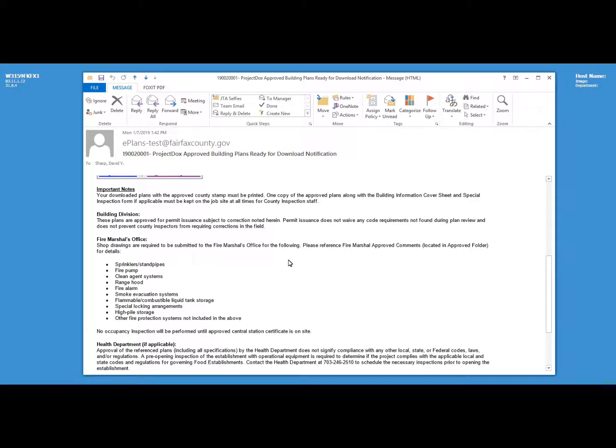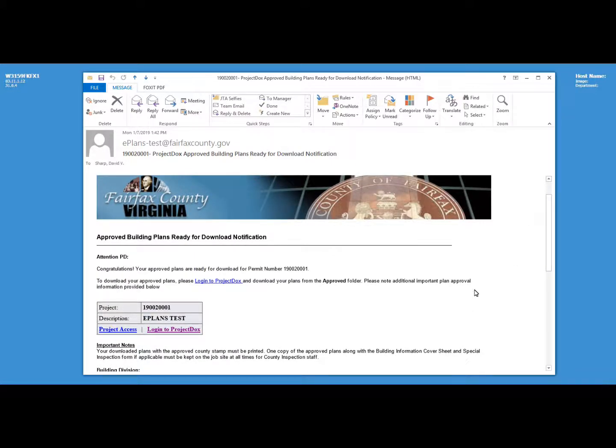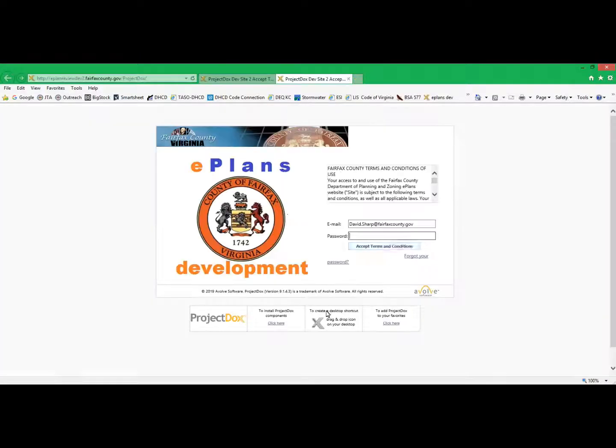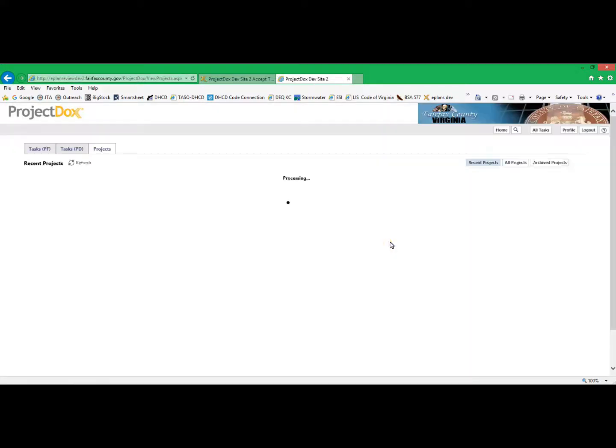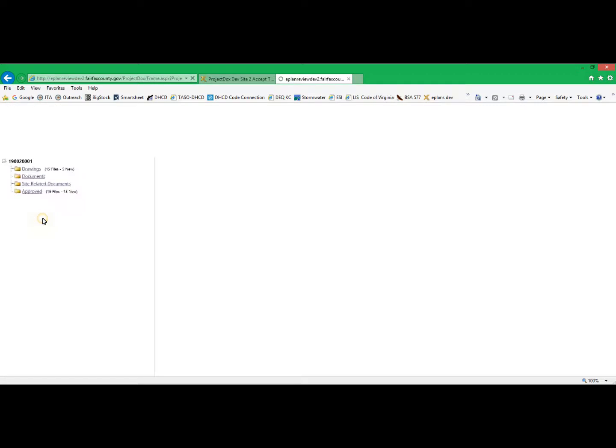Rates and markups from other review agencies such as the Fire Marshal's office. Now let's go and retrieve our approved set of plans. Simply log into Project Docs as normal with your email and password. Click on the link for your project.